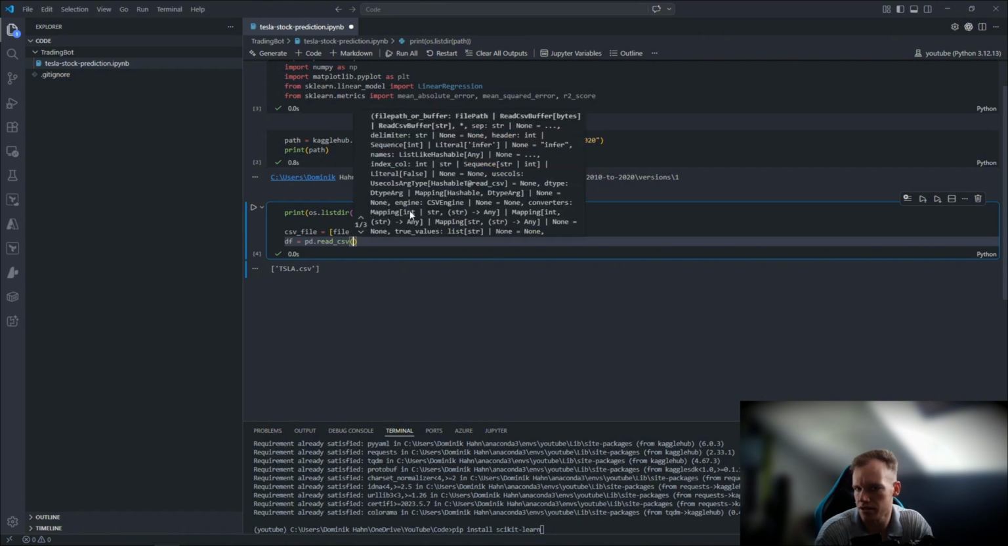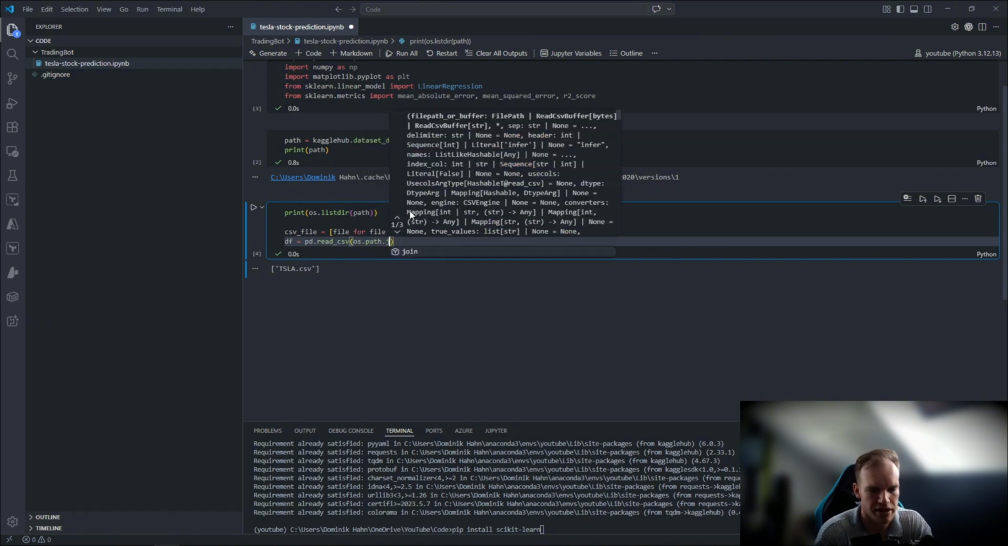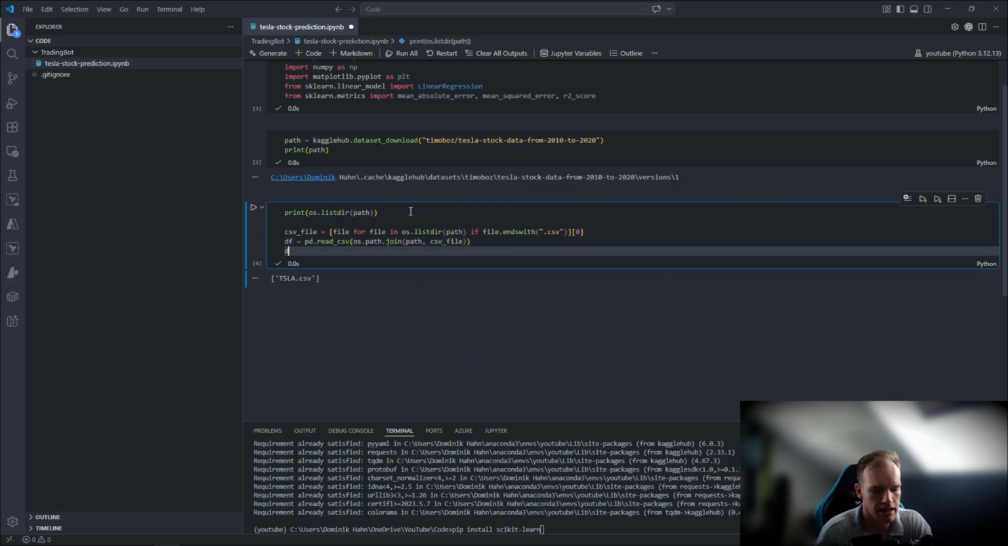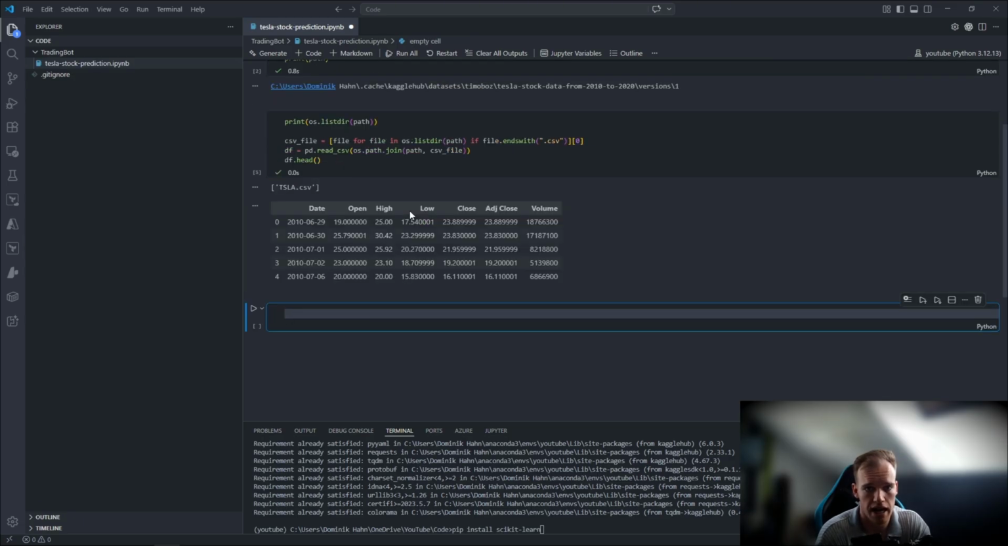We make a read_csv, then we join the path, because right now we have the path to the folder, but we also need the file name, which is the CSV file. And then we make a df.head and see if everything works correctly. And surprisingly, it does. Perfect.